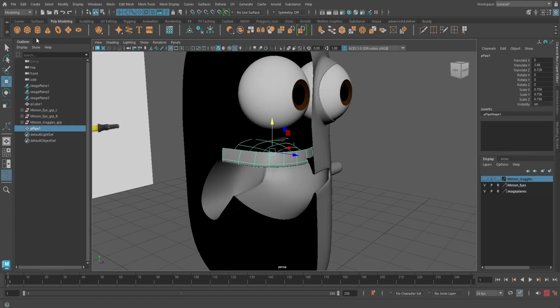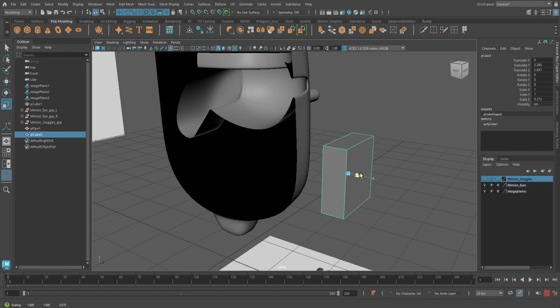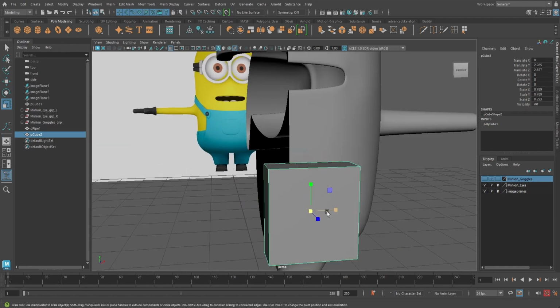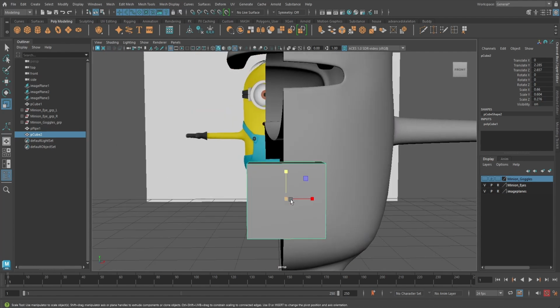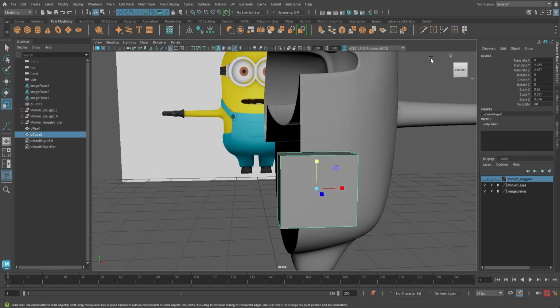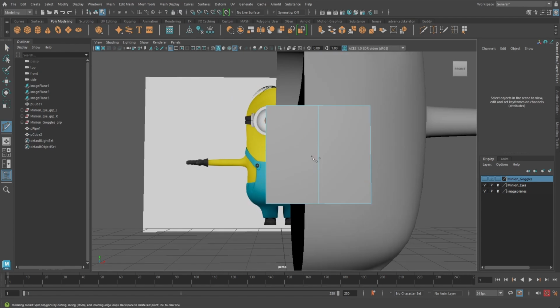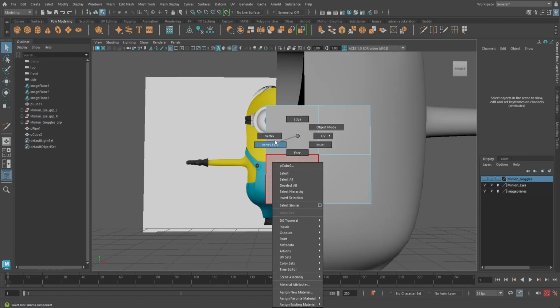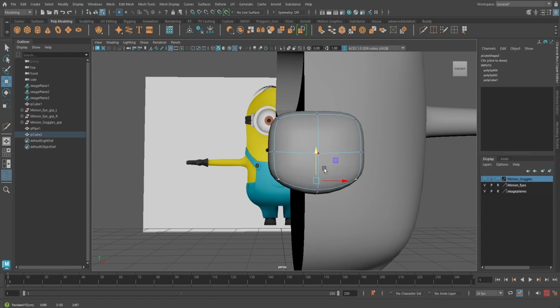Let's create the minion's tooth. Let's create a cube, and let's scale it. Scale it in. Scale it a little bit more. And let's go to the multi-cut tool and create two edge loops, one here and one here. Hit Control Shift and create it. And let's select these vertices and move it up.